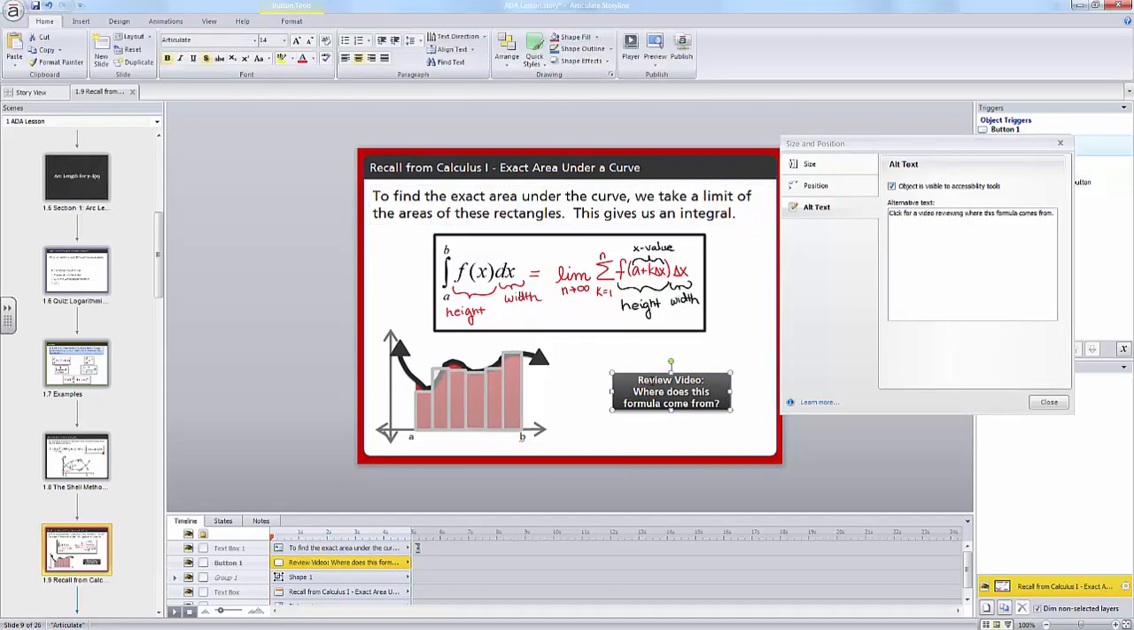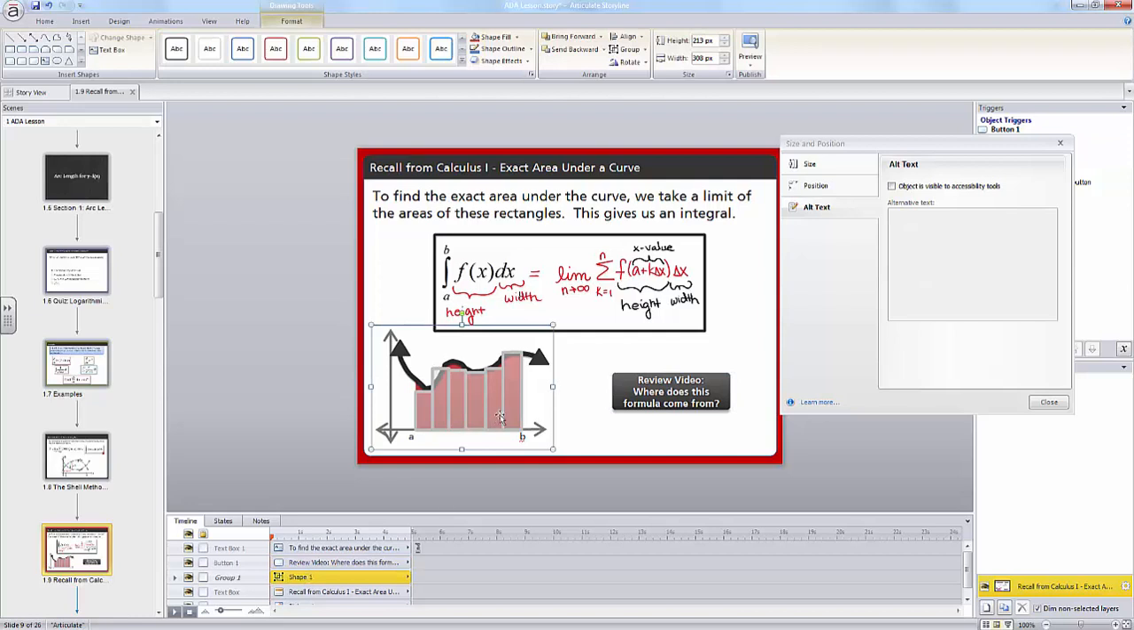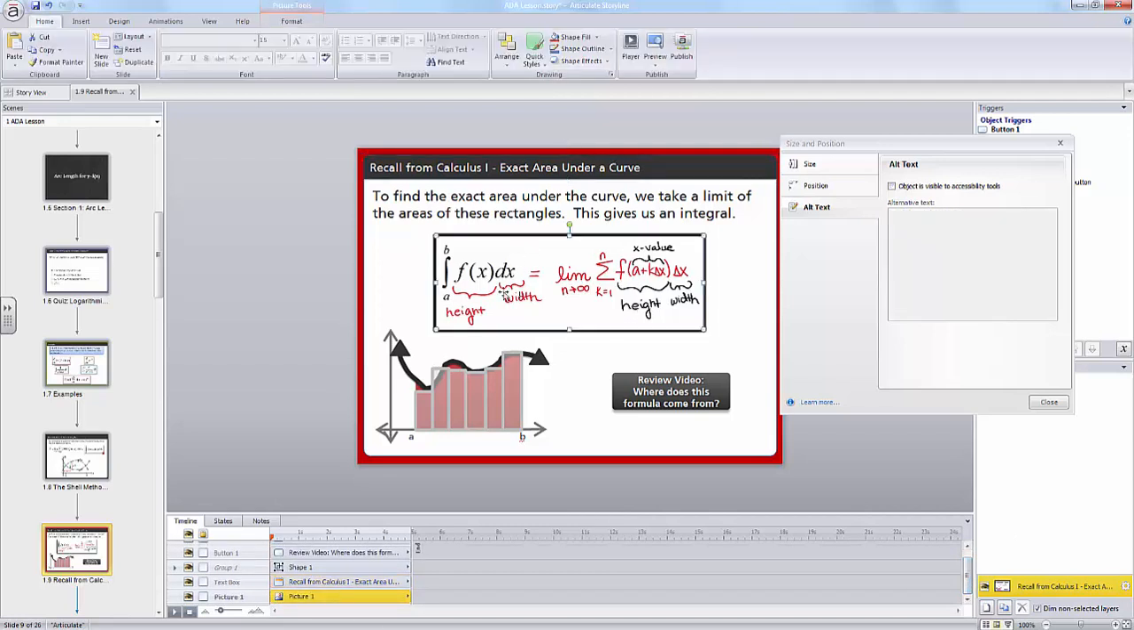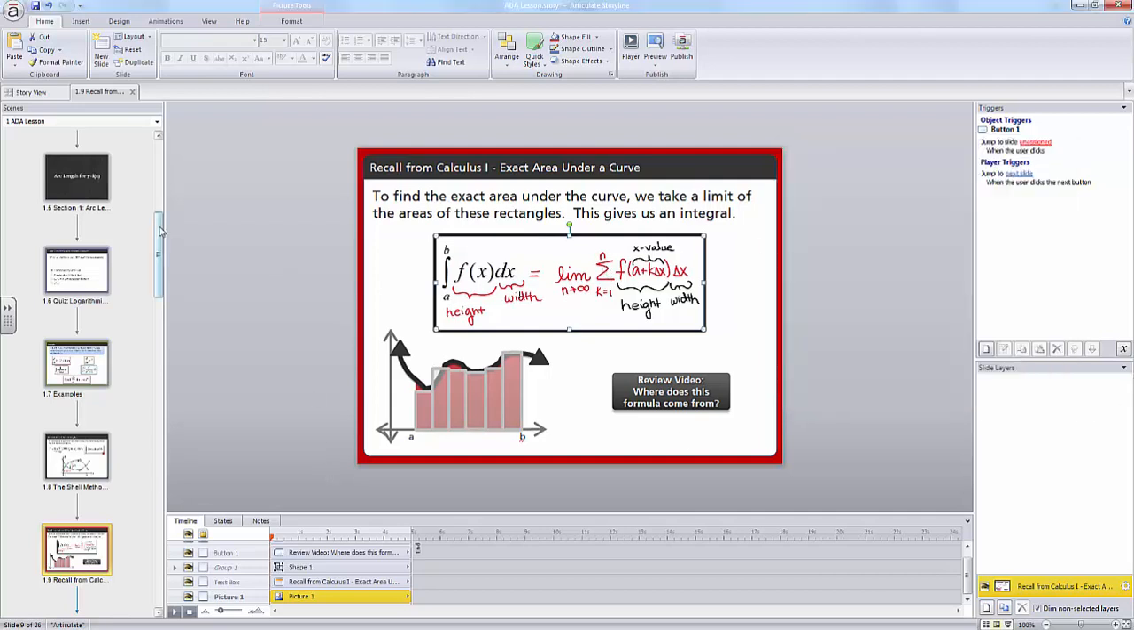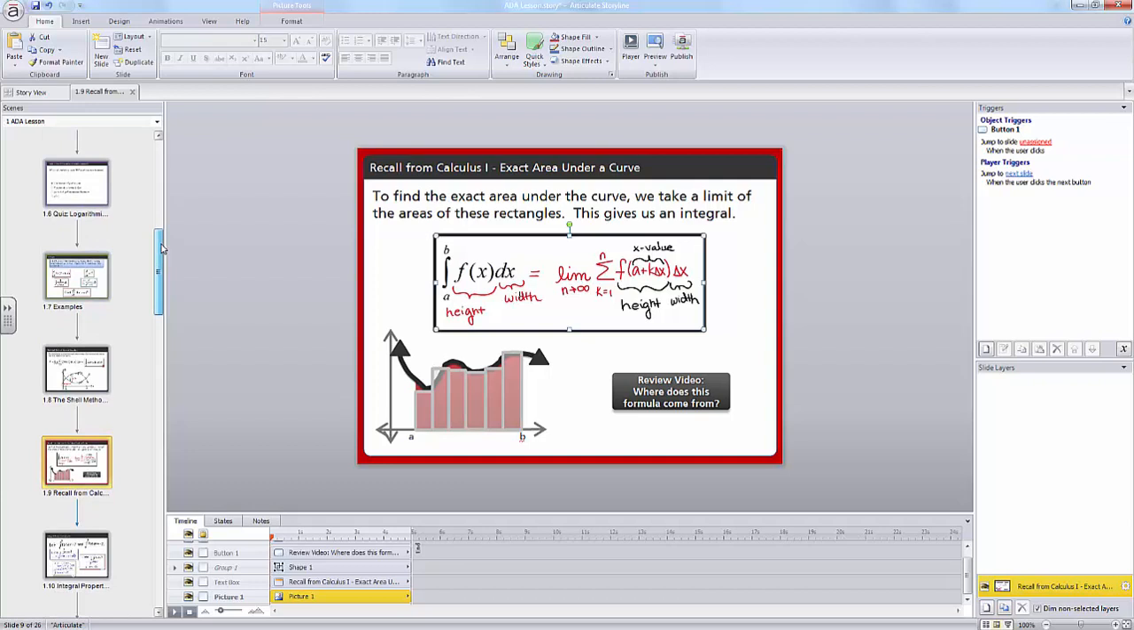There's this button for review video. The alt text says click for a video reviewing where this formula comes from. But then we've turned off this picture here since we already described it above. This is just the title. And then we've turned off this picture here as well, since once again we've already described it above. Good on that one? Okay.